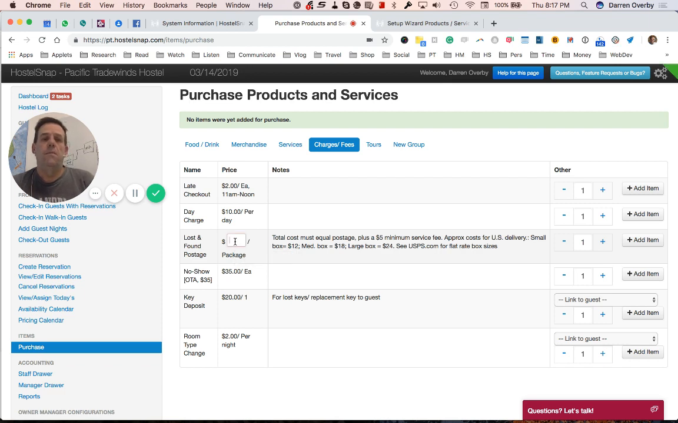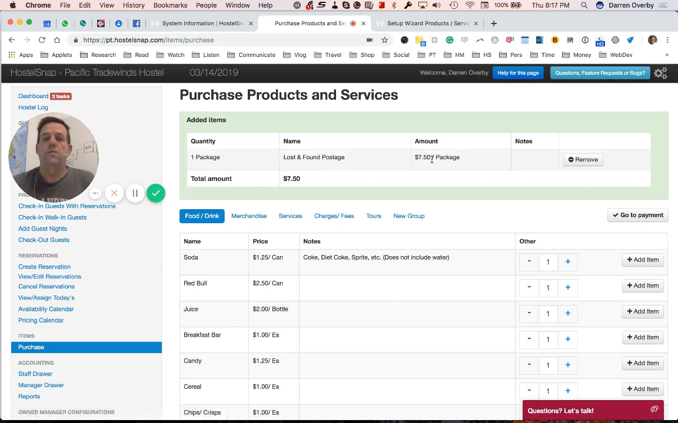Let's say I need to mail something back and the cost is $7.50. I would add that in right here before I add that item to the shopping cart. And so now once it appears up in the top, you'll see that the price actually says $7.50 per package.